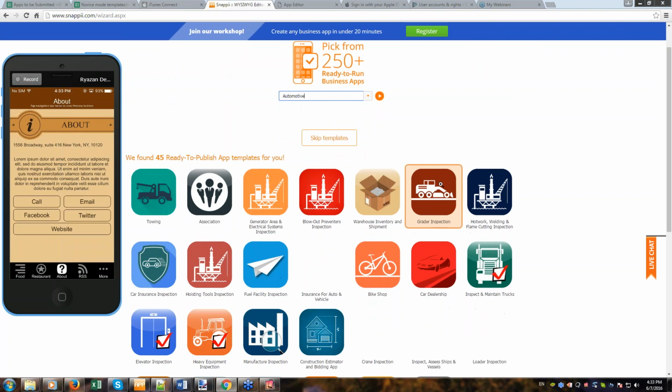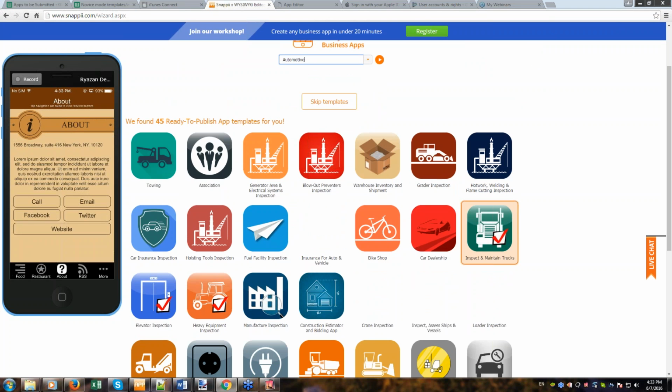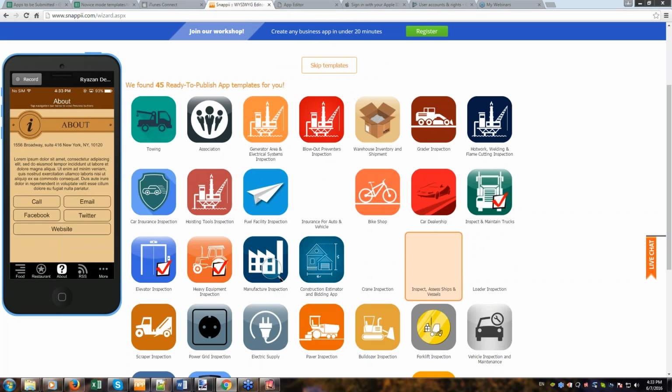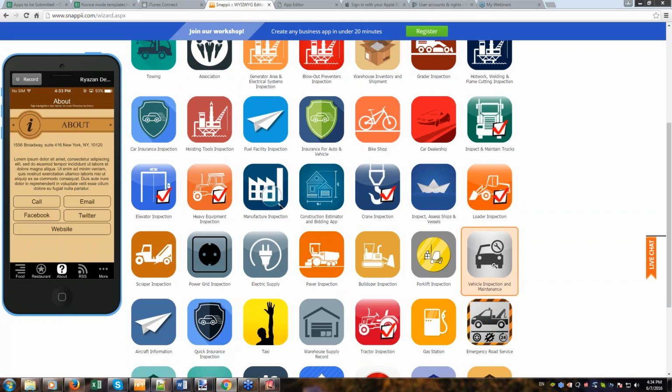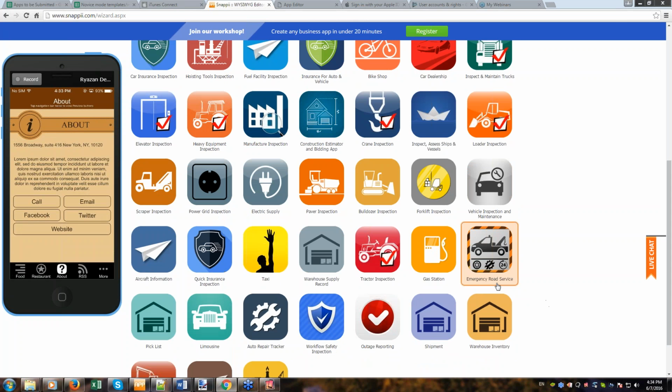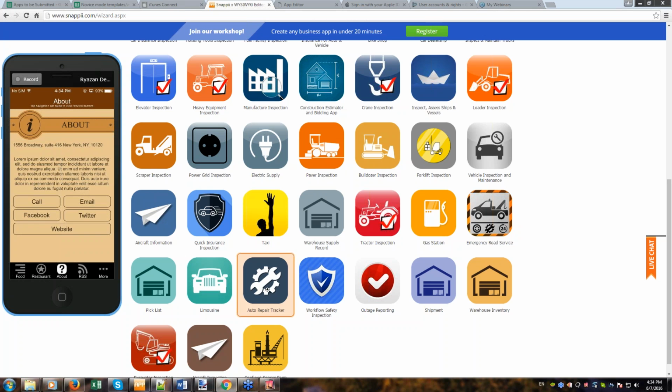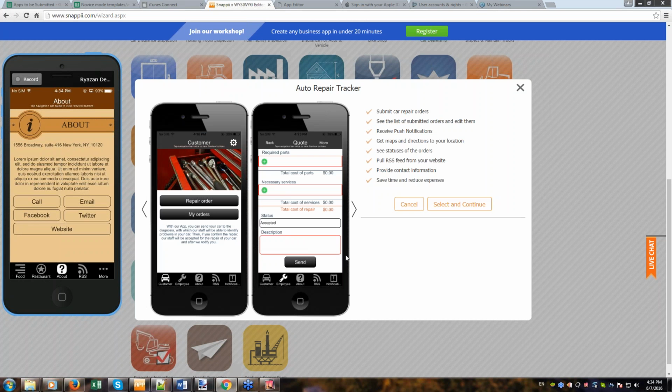Okay, well, these are the templates we have for vehicles. I think this one will fit your requirements the best. It's called Vehicle Inspection and Maintenance. As well, we have Emergency Road Service, and some other apps, like Auto Repair Tracker. Probably this one will work the best. Here are some screenshots from it.